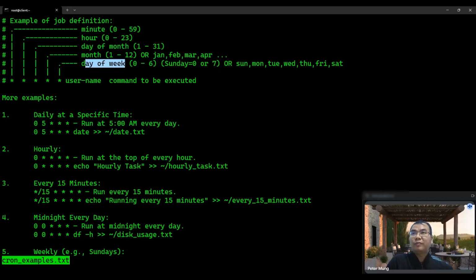And we have the final field, day of week. This is the 5th field. Here you can use 0 to 6, where 0 represents Sunday, or you can use the abbreviated day names like Sun, Mon, Tue, etc. Just remember that Sunday can be written as either 0 or 7. They both mean Sunday, so you have some flexibility here.